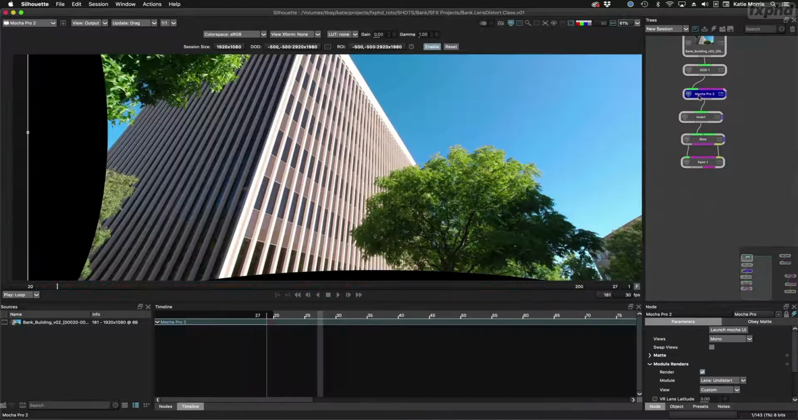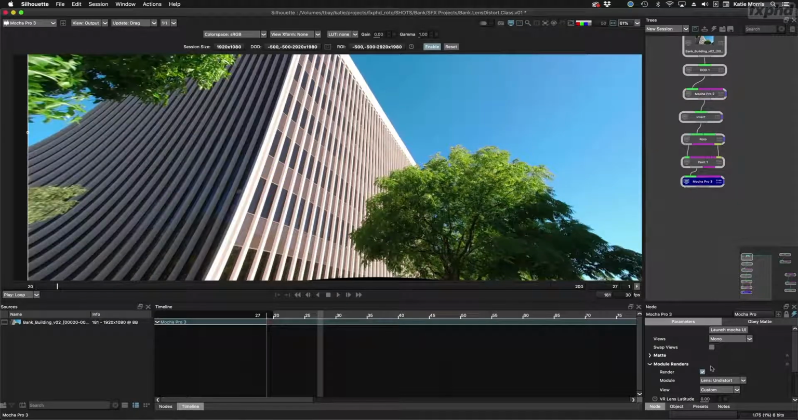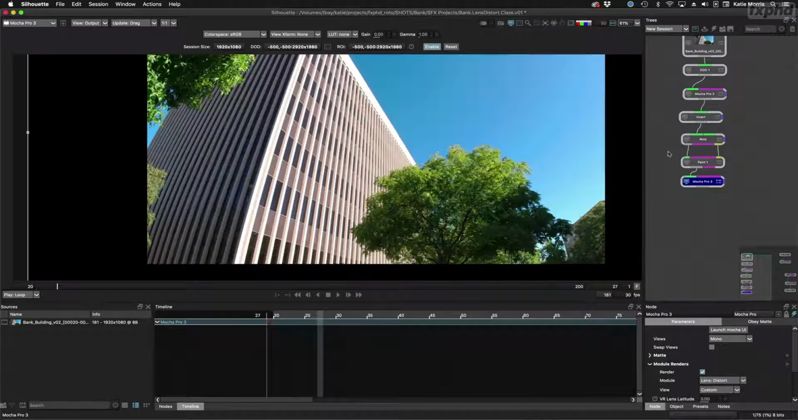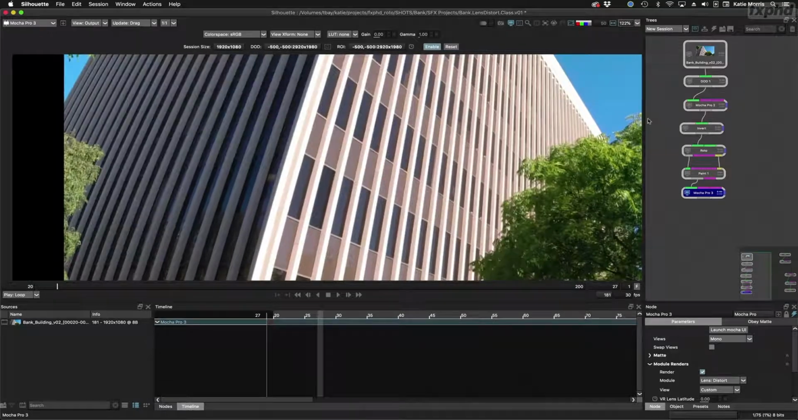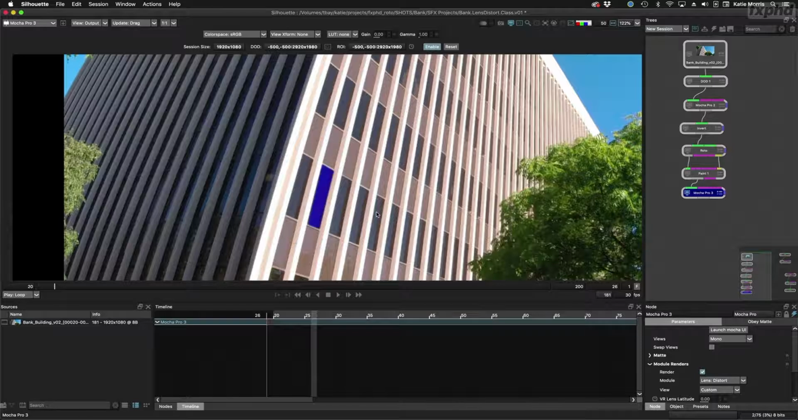So what we're going to do is I'm going to copy this Mocha Pro node here. Copy. I'm going to paste it below the paint. I'm going to go into the node here. I'm going to select distort. So now you can see that our paint has been distorted. So we just click on before and after. If I look at the alpha, you can see that's in the right place as well.